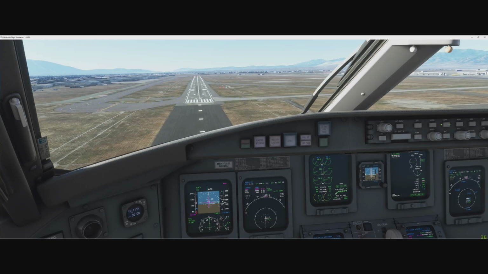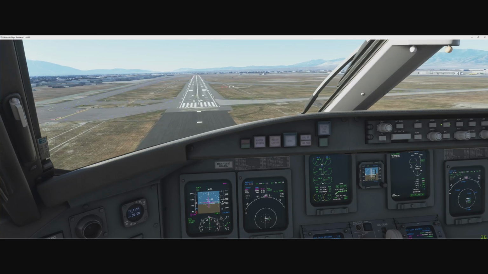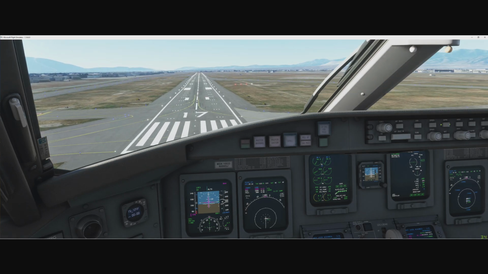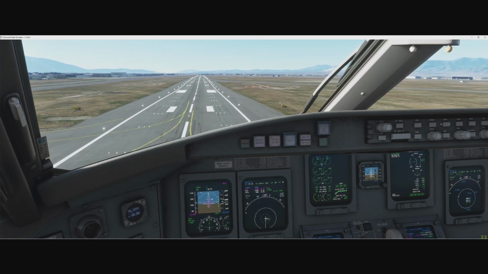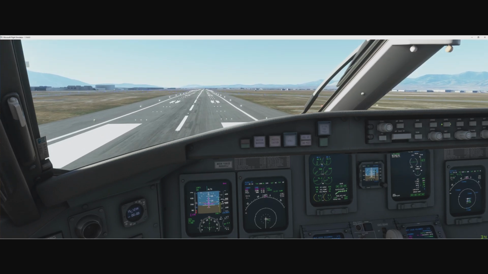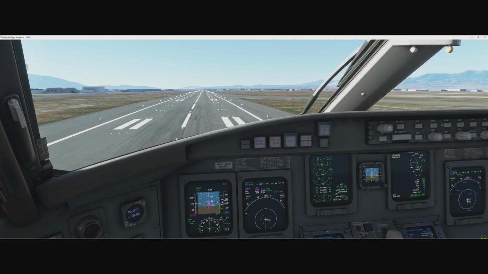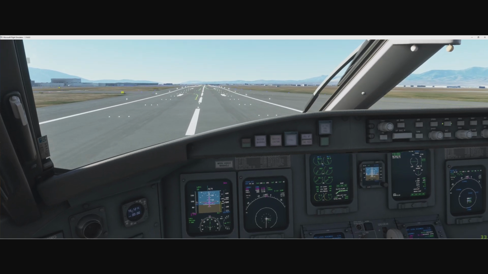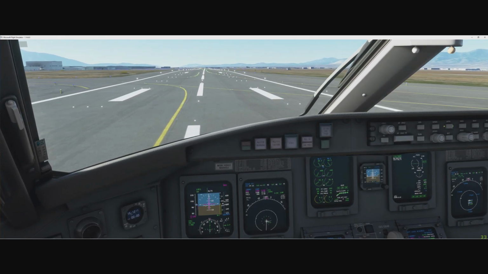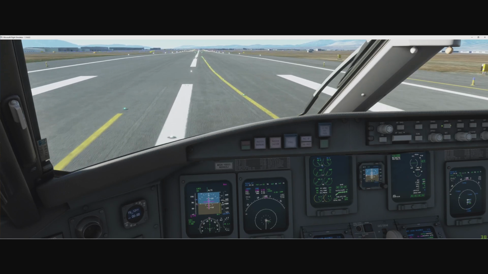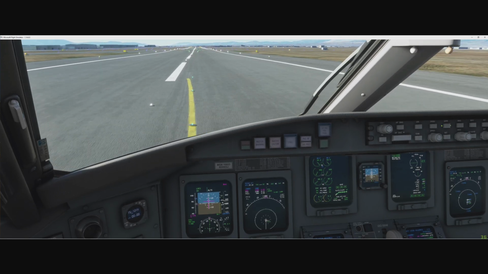Oh, this is beautiful. All right. 100. Add a little bit of rudder here because we're a little bit off. 50, flare. 40, 30, 20. A little bit of float here. 10. And we have a smooth landing and the nose goes down. Ah, this is good. That's a pretty good landing.